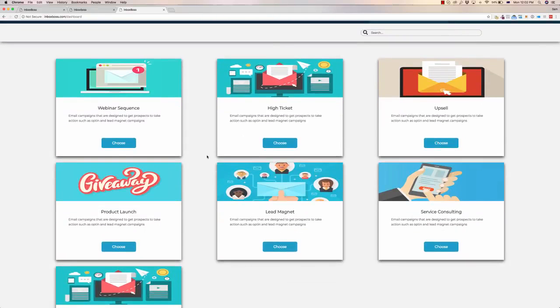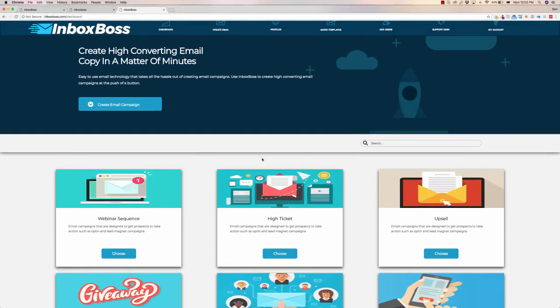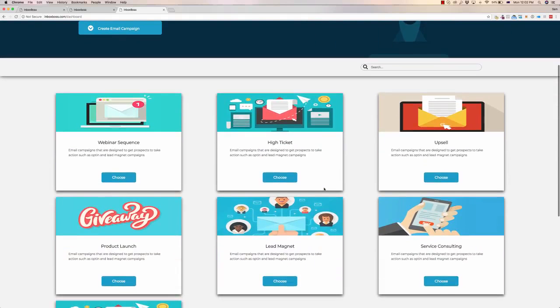So basically, a thing a lot of people do when they start writing emails is they either start from scratch or they copy and paste a number of things that have already been pre-written that other people are using. What InboxBoss does is it allows you to compile your own individual email full of already built-out good copywriting, depending on the niche that you're in.